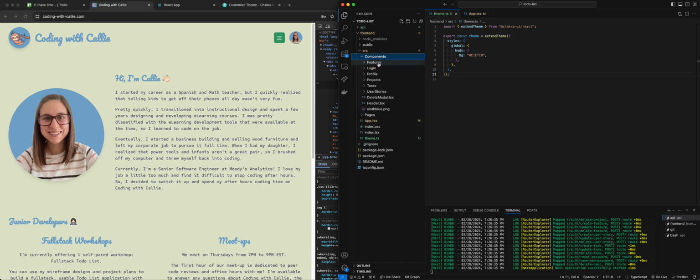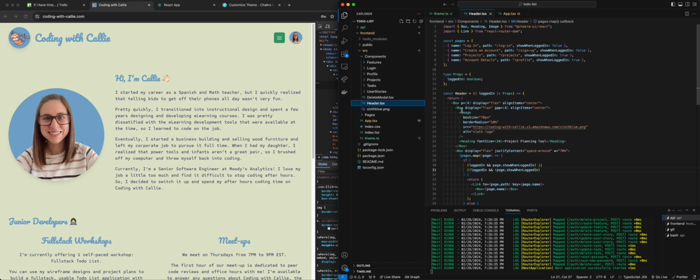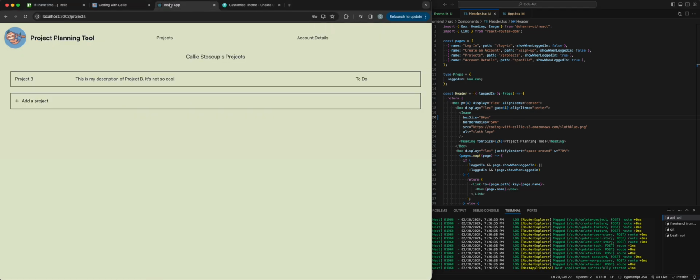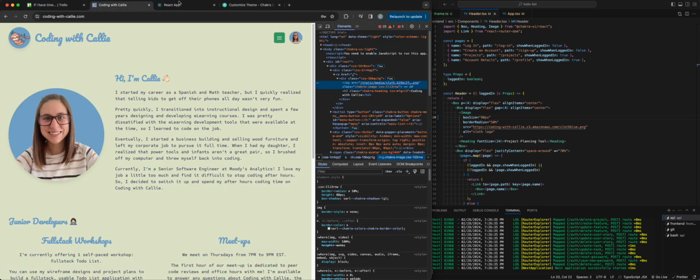So if I go to components, header, right? And then here's my logo. You can see I have box size 70 pixels. So I'm curious if I change box size to 80 pixels, if that will fix it. Right, they look the same other than now the spacing is off.